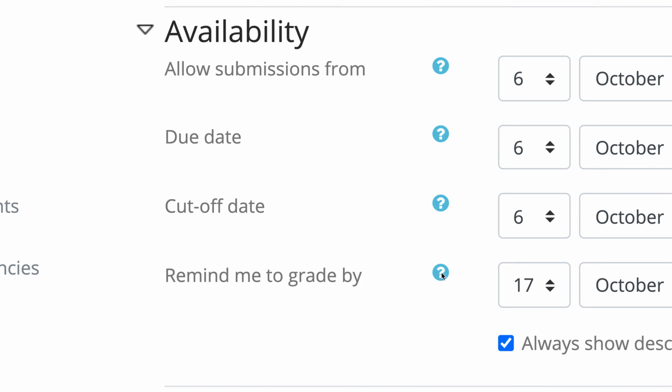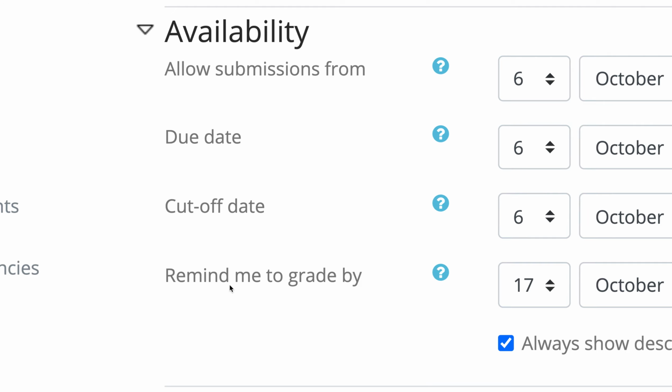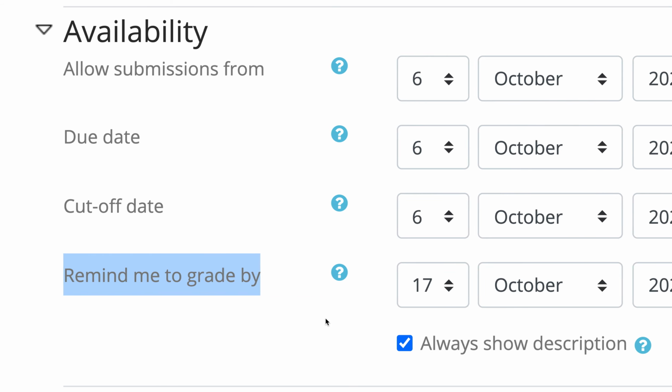And the final one, remind me to grade by. The expected date that marking of the submission should be completed by. This date is used to prioritize the dashboard notifications for teachers. So this clearly shows this option is not for students, this is only for the teachers.